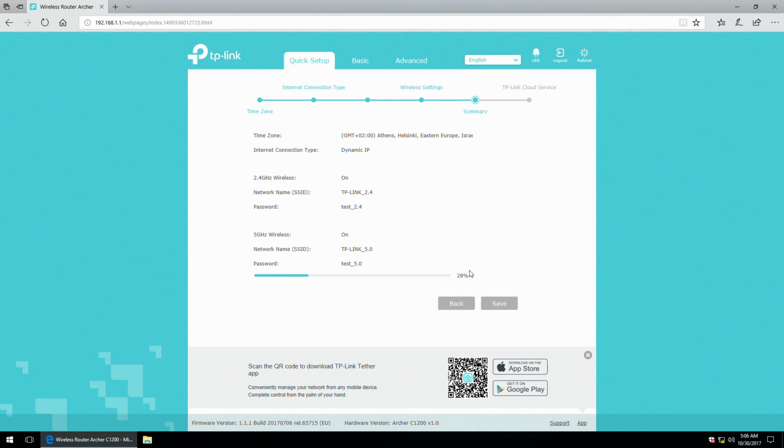As you can see, this is pretty slow, and I can tell you the entire interface seems a bit slow, but as I told you, this is an entry-level router, so this is quite normal, I would say.